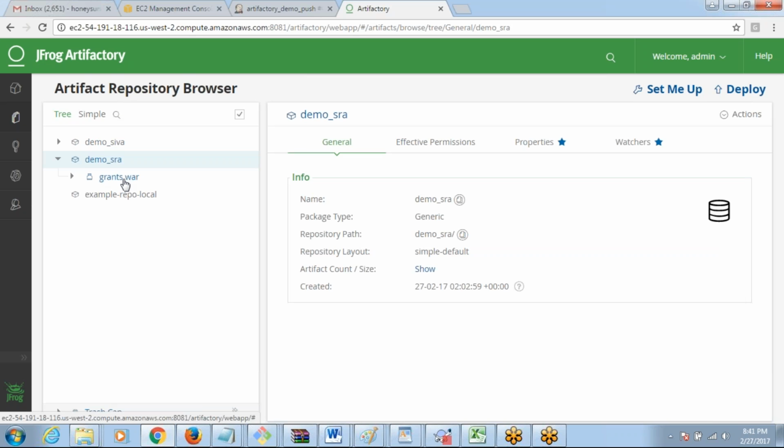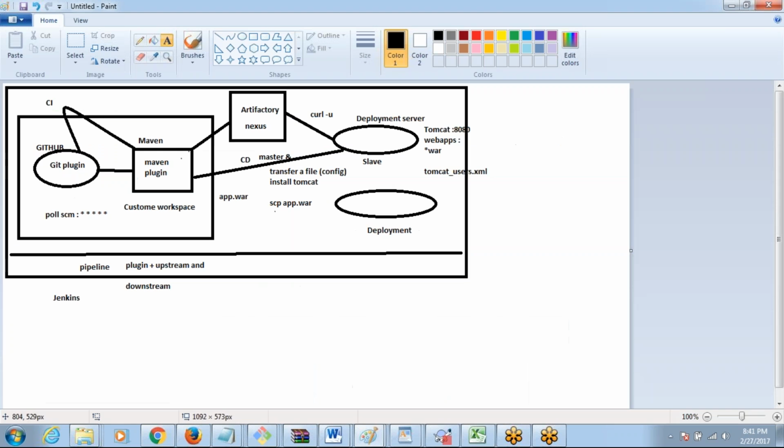You see the grants.war got deployed here. So this is what I have explained to you here. From this job, automatically the output application war is going to this Artifactory. So for that we have created a job, and we have linked it to this job by using again the upstream and downstream concept, which is working fine for us now.